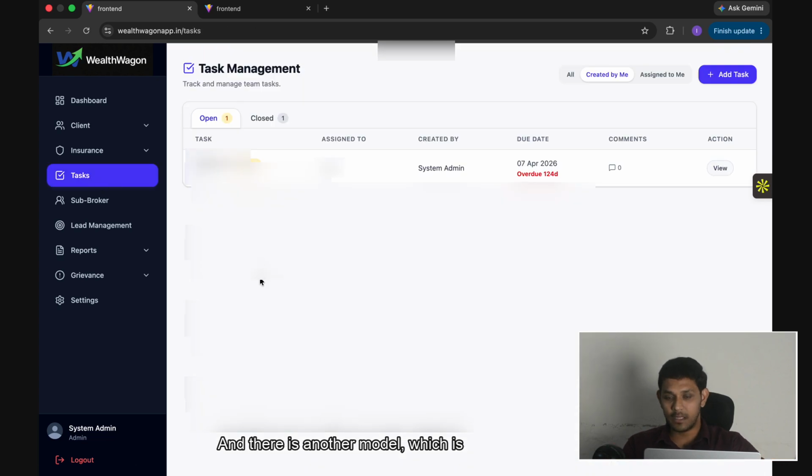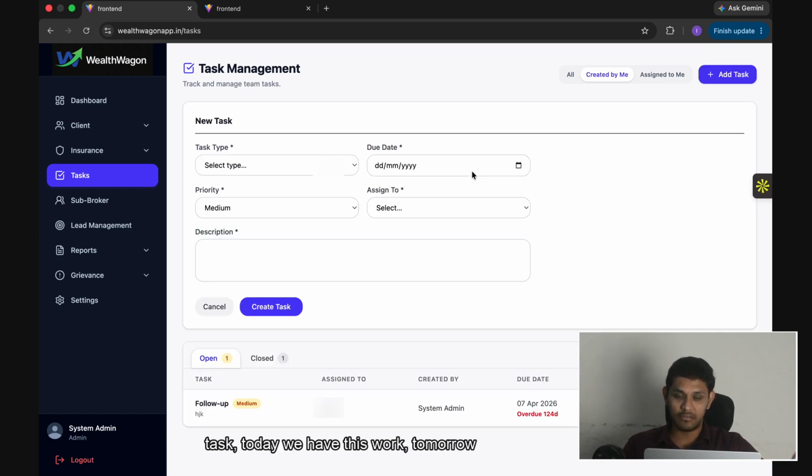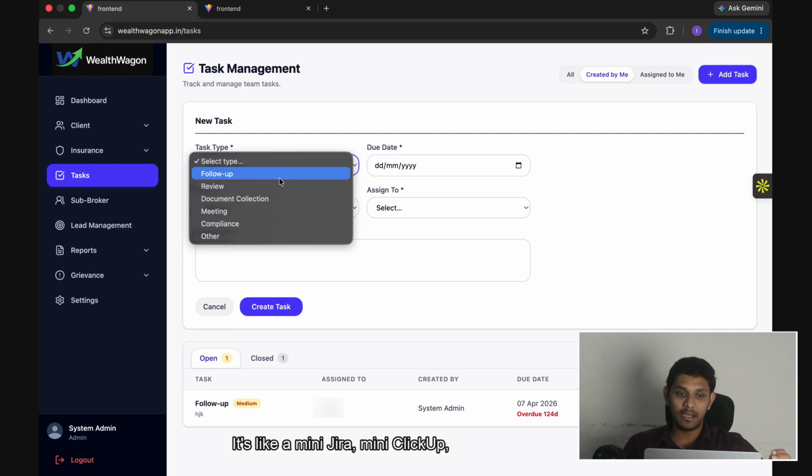And there is another module which is tasks. Tasks we already know. If we have any organization internally, we have a task side. WealthWagon is a company where a couple of people are working. They need to segregate tasks. So the task is like today we have this work, tomorrow this work. It's like a mini Jira, mini ClickUp, task management.